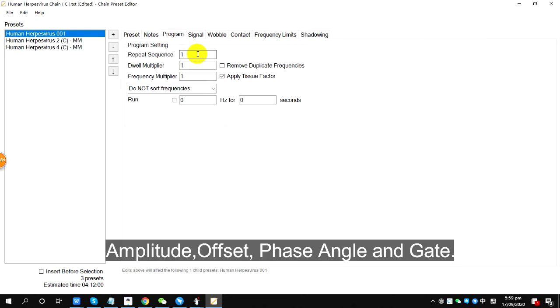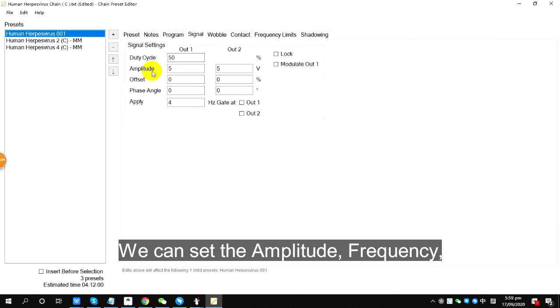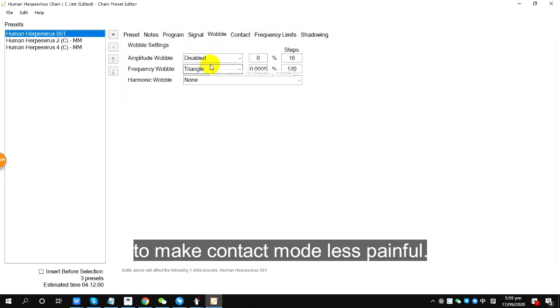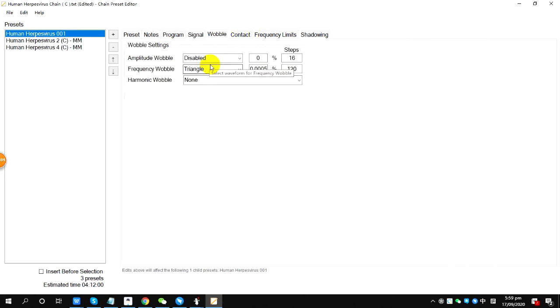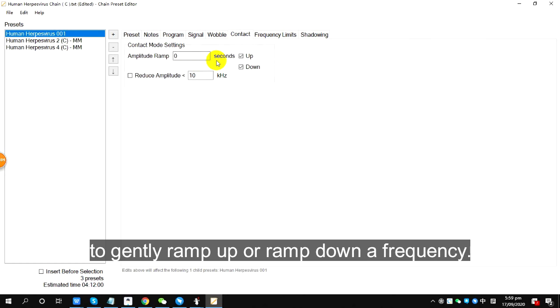In the Signal tab, we can set duty cycle, amplitude, offset, phase angle, and gate. We can set the amplitude, frequency, and harmonic wobble on the Wobble tab. In the Contact tab, we can set the properties to make contact mode less painful.